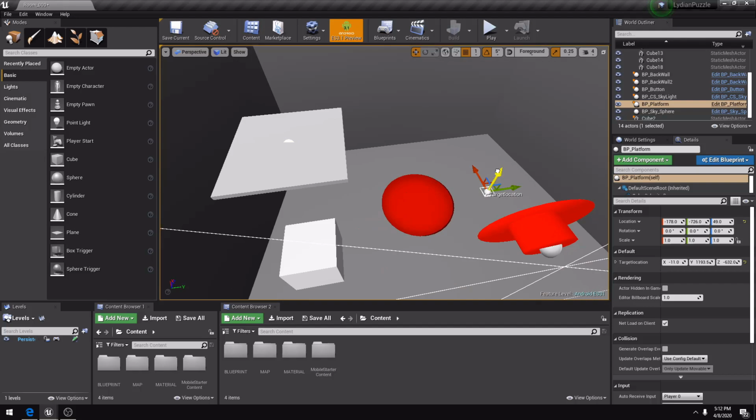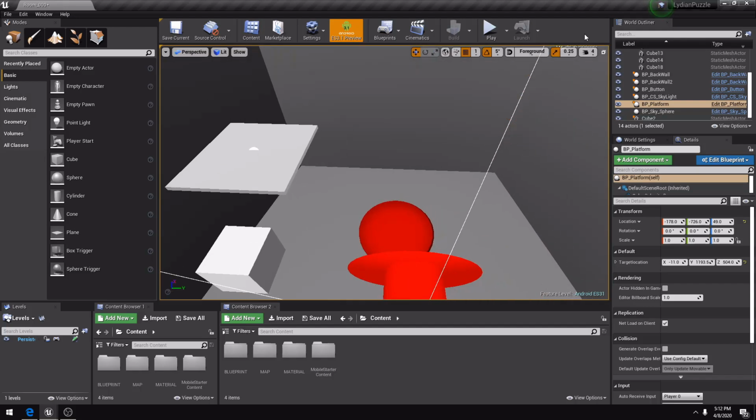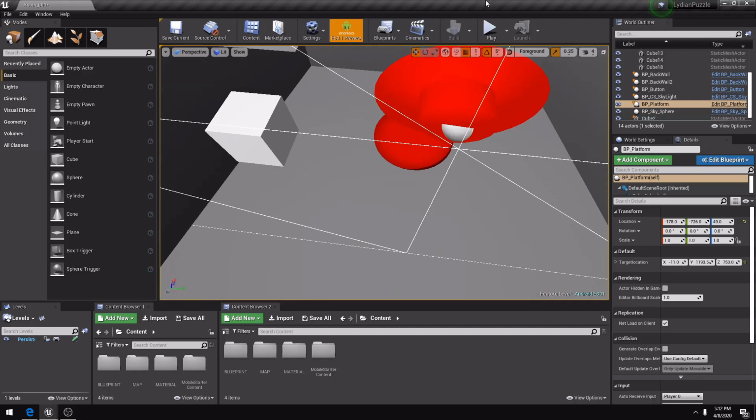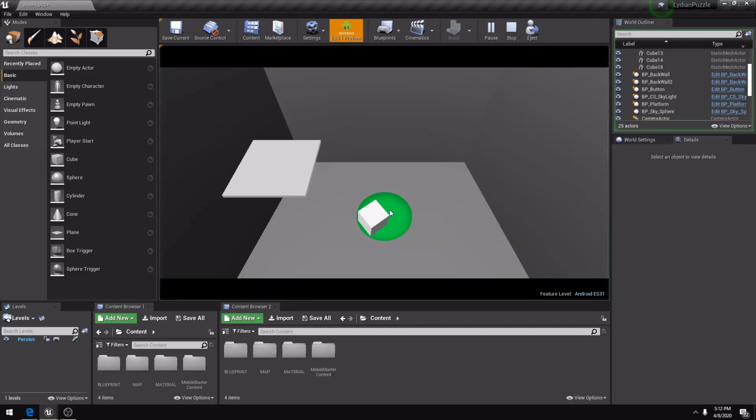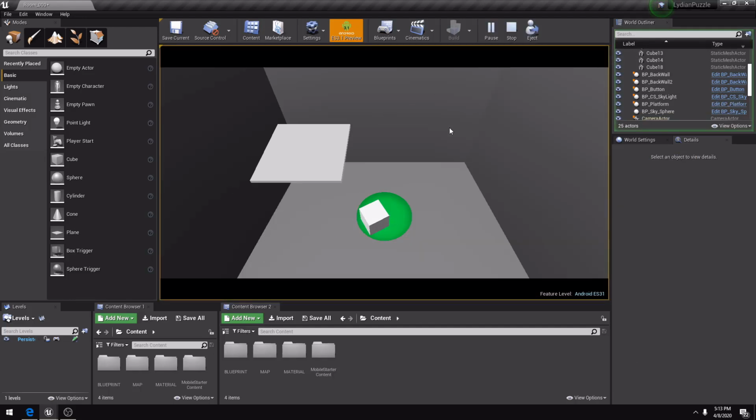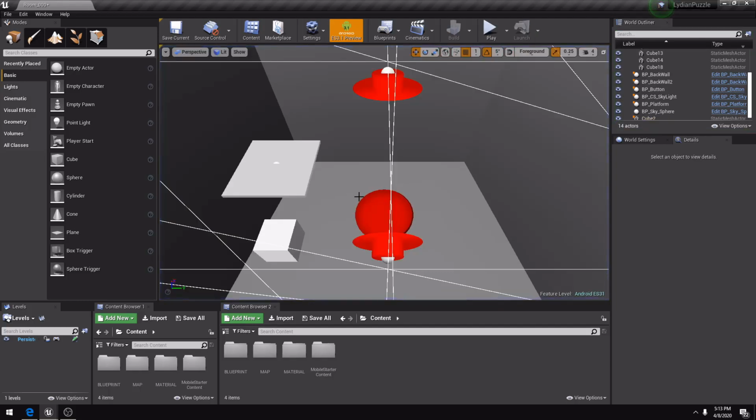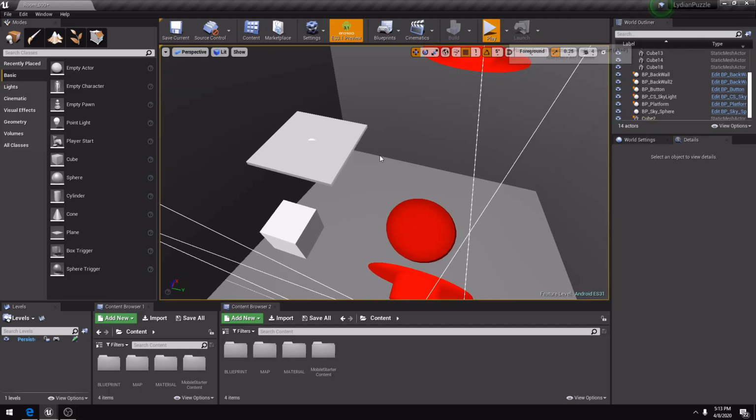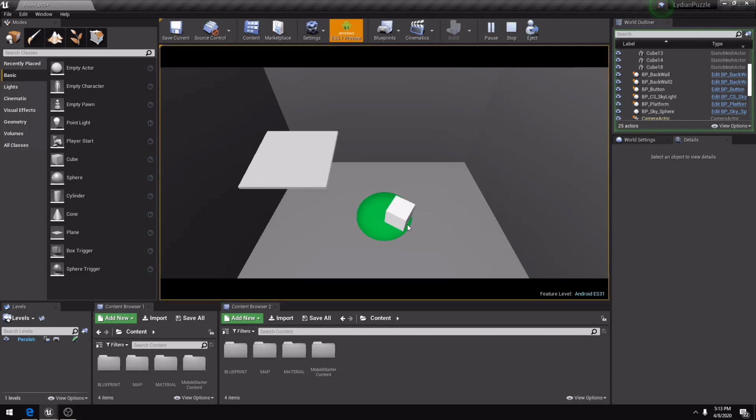You can edit this in the world space. You can make it go like high up there. Let's see. Yup. And you can make it go back once you release it from the pressure plate. So like that.